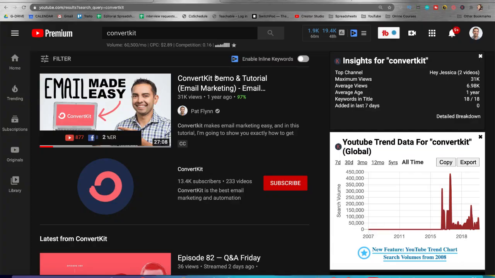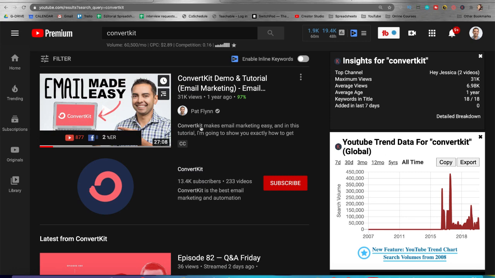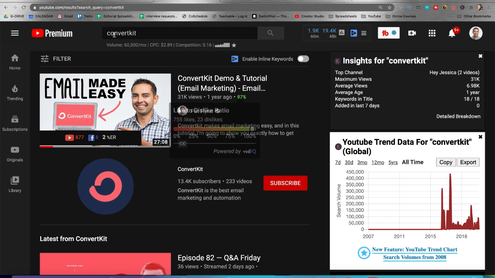And with ConvertKit being the driver here, as you can see, ConvertKit being the first word in the title, the first word in the description, obviously optimized for ConvertKit. It's working really well. And then in the thumbnail, email made easy, because I want people to go, wow, this is easy to use, right?